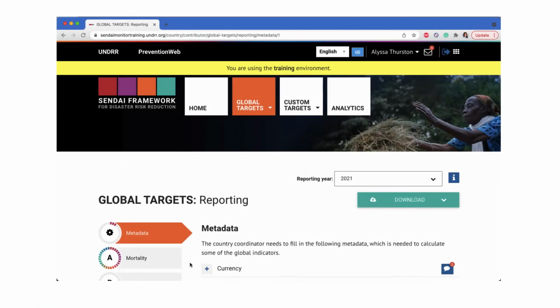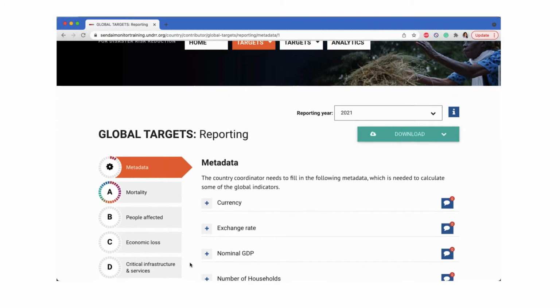If you are an individual with multiple roles for your national reporting, it is important that you change between these roles on the monitor system where needed, as certain functions are only visible for certain roles.